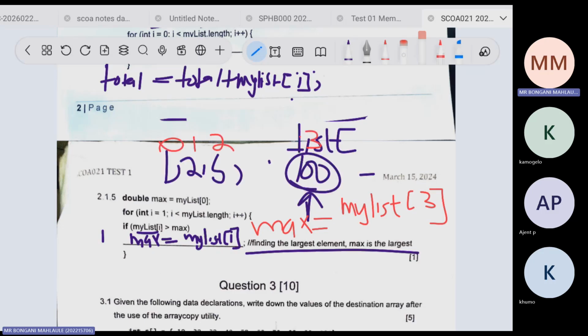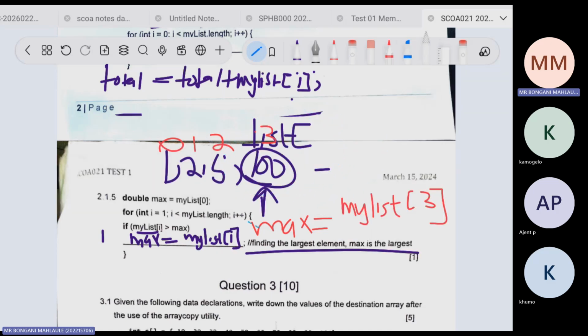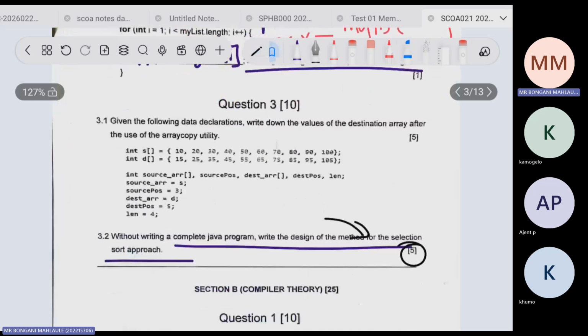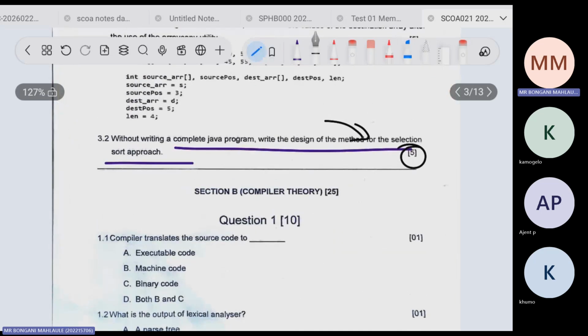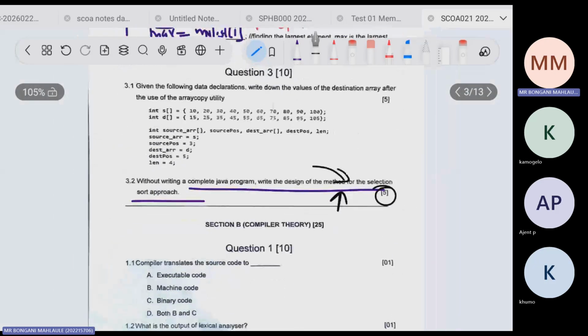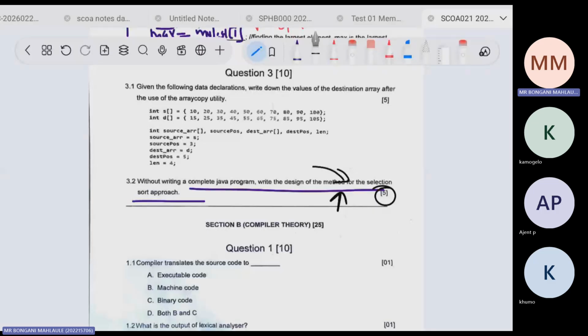I don't know if I was supposed to remove this. Let me try to create. Guys, I hope this is making sense a bit. I asked you guys to write the design of the method for the selection sort. You never practiced that, ne? Let me open.